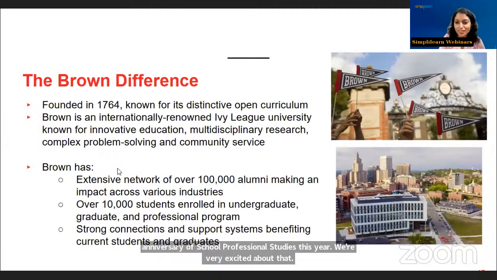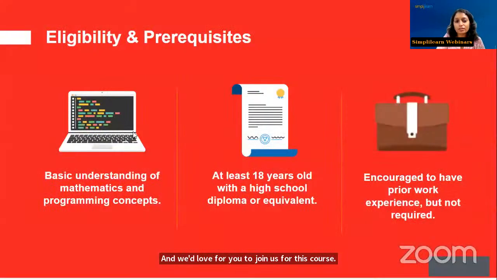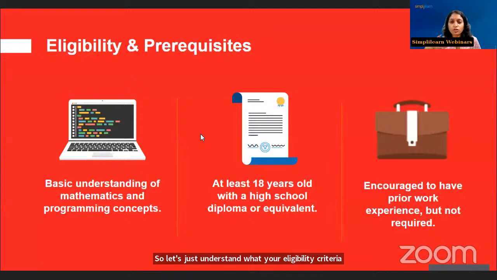Great. Thanks so much, Jonathan, for that. So let's just understand what your eligibility criteria has to be. Now, remember, you understood the differences between the roles. You also understood what kind of skills you need, whether it's technical or soft skills. So you do understand now that there needs to be some basic understanding of mathematics and statistics and programming concepts. You will need to have that for being part of the course.